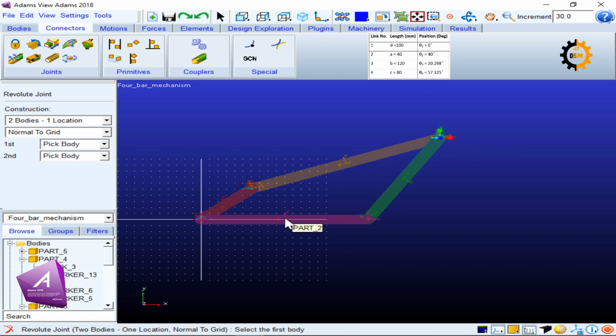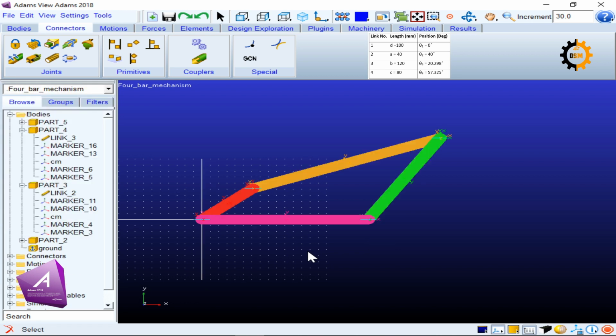This is part 2 and this is part 4, and I can see the part 2 marker here. So these are the 4 joints I had to make. All the joints are clear. I don't need the Revolute joint command anymore, so I will press escape. This will finish the Revolute joint command.